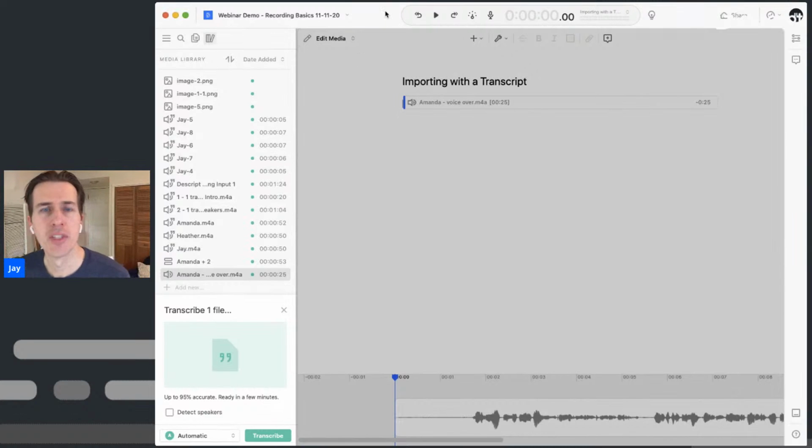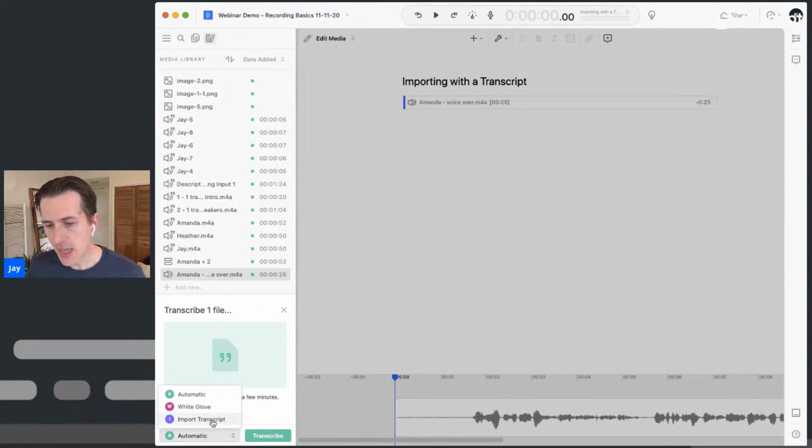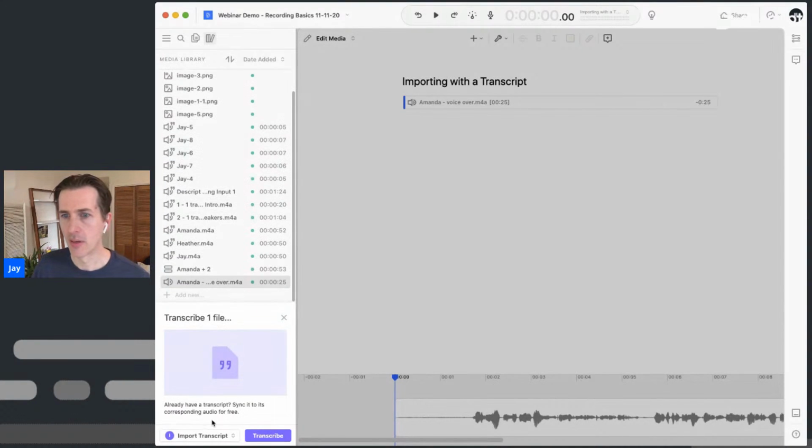Well, we have the script. It has a lot of proper names and nouns and capitalization and punctuation. Everything's already there. So why would we want automatic transcription to run and potentially get it 95% accurate? We already have the transcript. So go here, click on transcribe one file, and now change this to import transcript.